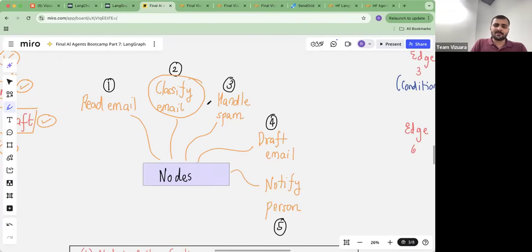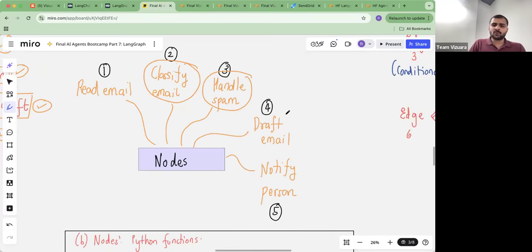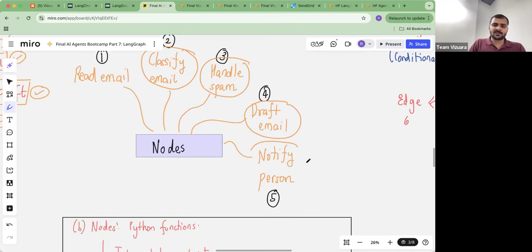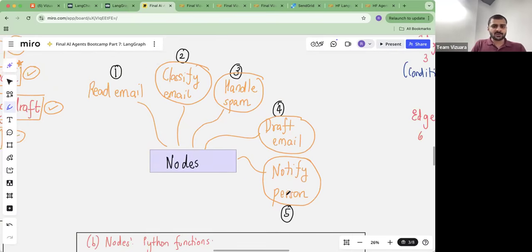Third is handle the spam. What does handle the spam mean? It means that if it is a spam, then we have to end. We don't have to do anything. But if it is not a spam, then we have to use this node, which is draft an email. And then finally, we have to notify the person that, okay, you have received this email, and we have to send that email to that person. These are the 5 nodes or the 5 functions.